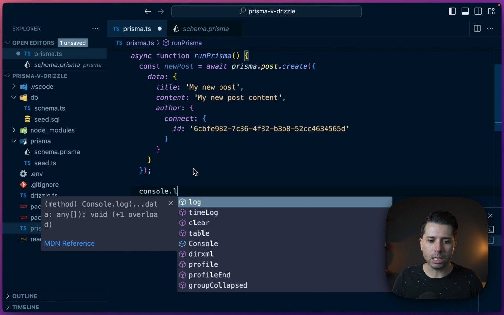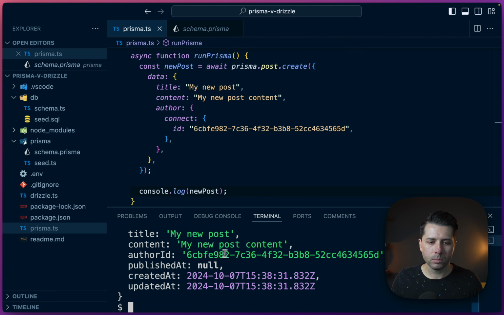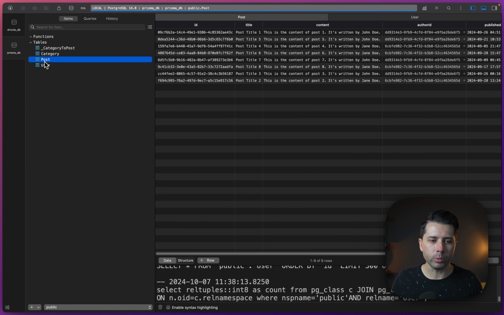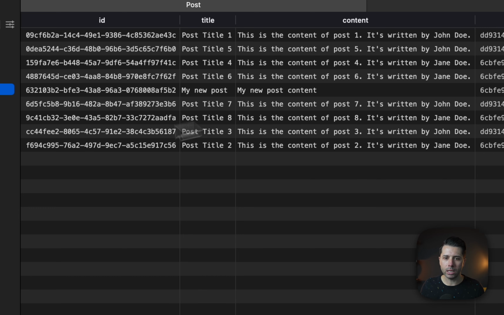And to see the results, we can log out newPost here. All right, let's run this and see what we get. So there we go. We've got a good result. If we go back over to the database, we can go to our post table, refresh that, and there it shows up right in the middle, my new post. Okay, so that's how we create a new post.